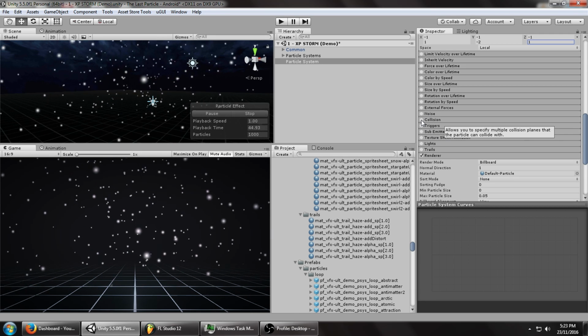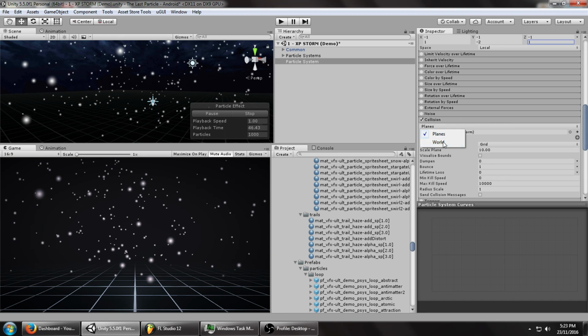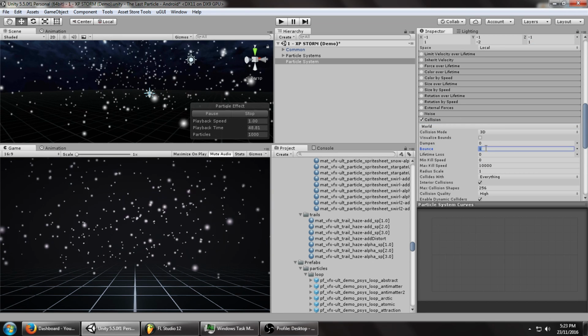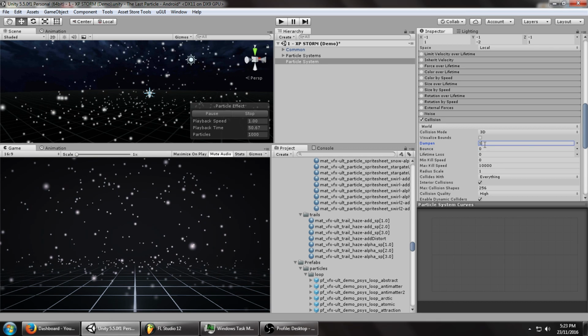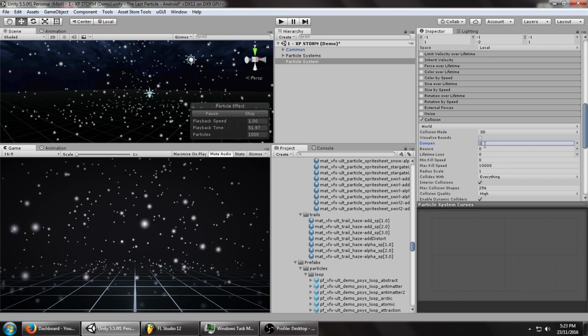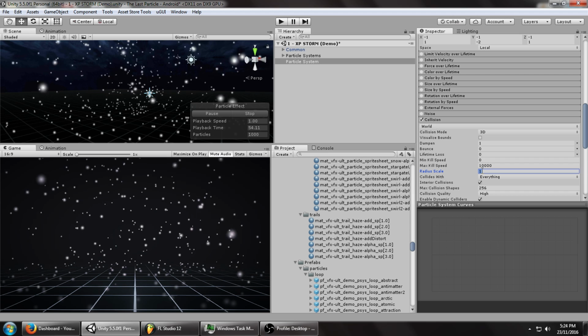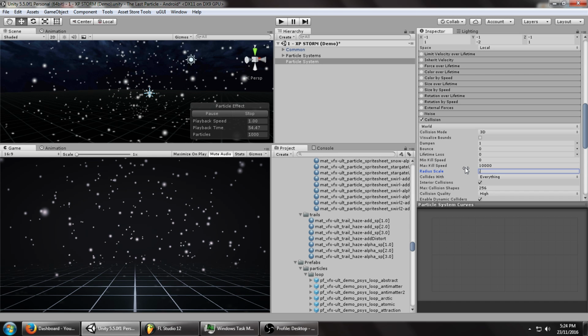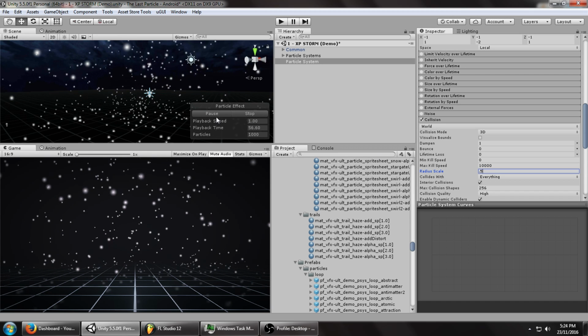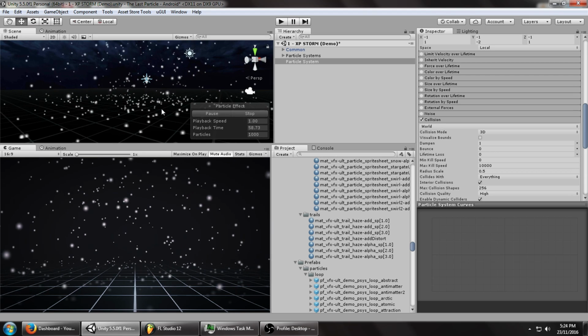One final thing we can do, of course, is enable collisions, set this to world space, and now they hit the ground. Set the bounce to 0, dampen to 1 so they stop moving, and maybe turn down the radius a little bit. Okay, and there you go. Now you have snow that hits the ground.